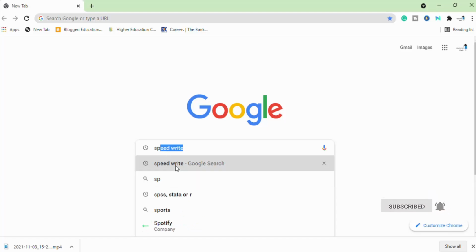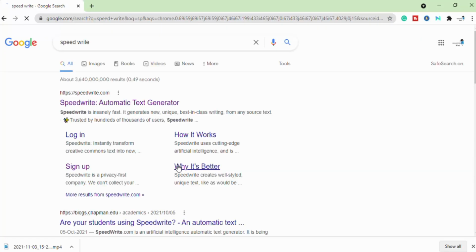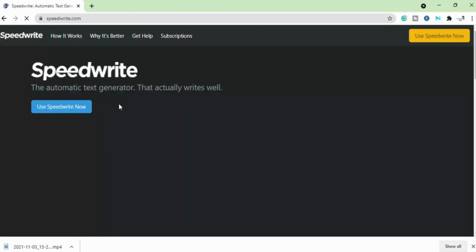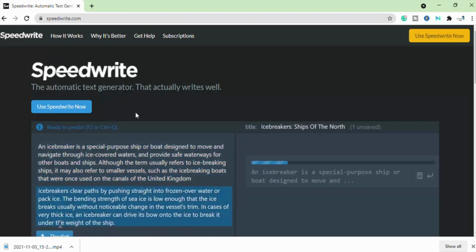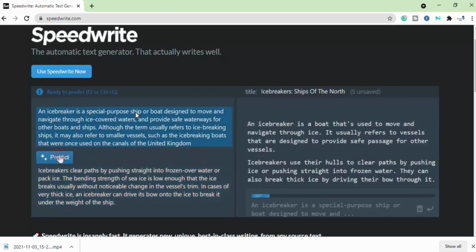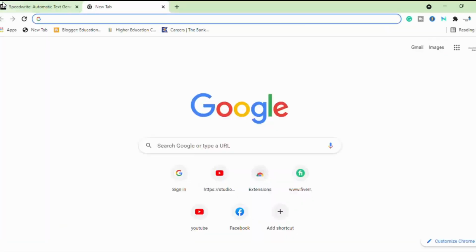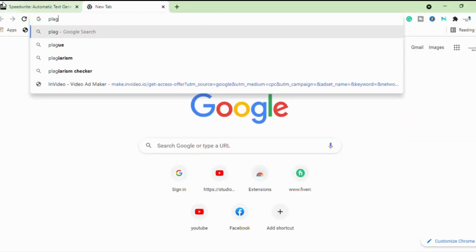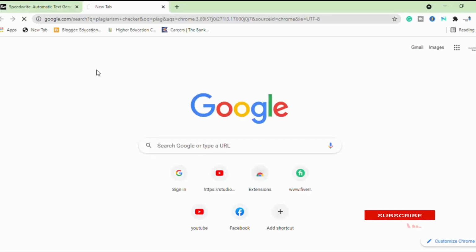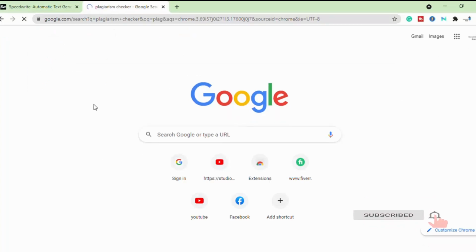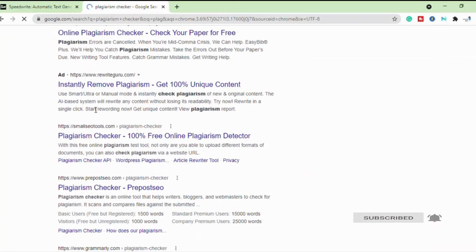So let's start. First thing you need to open Google Chrome. In the first Google tab you need to open SpeedWrite. That is the best site for removing and changing your plagiarism from your research paper, thesis. Open SpeedWrite. In the next Google tab you need to open Plagiarism Detector. I am going to use the plagiarism detector. So this is our plagiarism checking software.